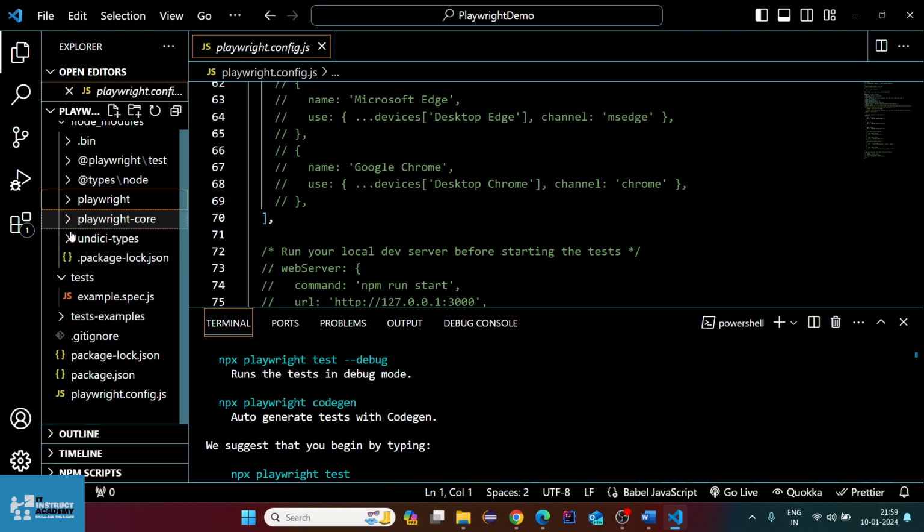Okay, so if anything is missing and you are getting any failure due to that, which sometimes happens while working on a project, you have to go ahead and check these folders to see whether those particular library files are available or not.